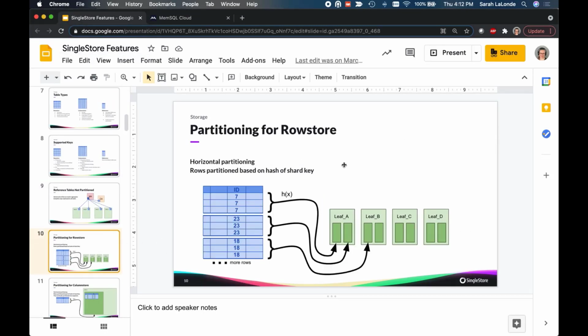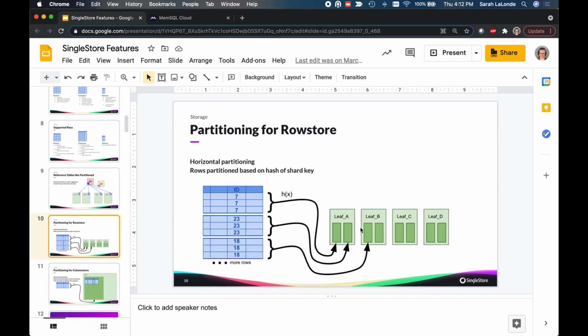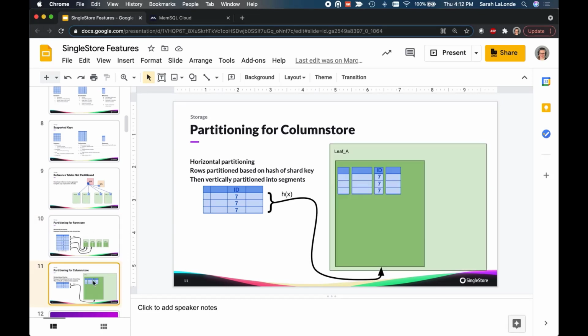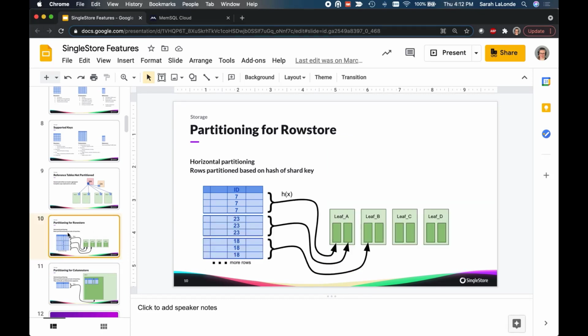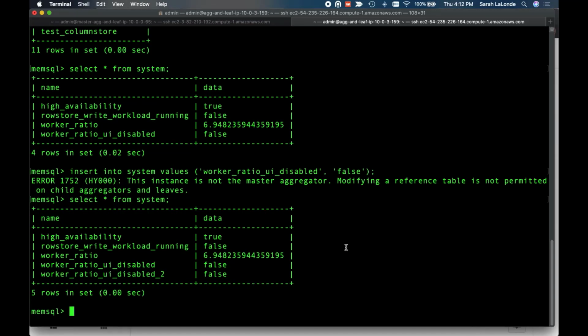Alright, what else do we talk about? Oh, we talk about partitioning. So yeah, let's cover that and then I'll let you go. So partitioning in rowstore tables is horizontal partitioning, which means that we keep the rows together. So based on the value of the shard key, we take all of the rows that have the same value of the shard key and we put them into the same partition together. So let's go check that out.